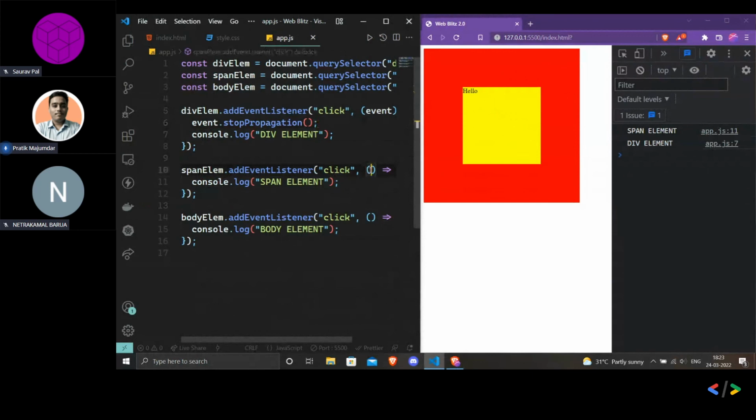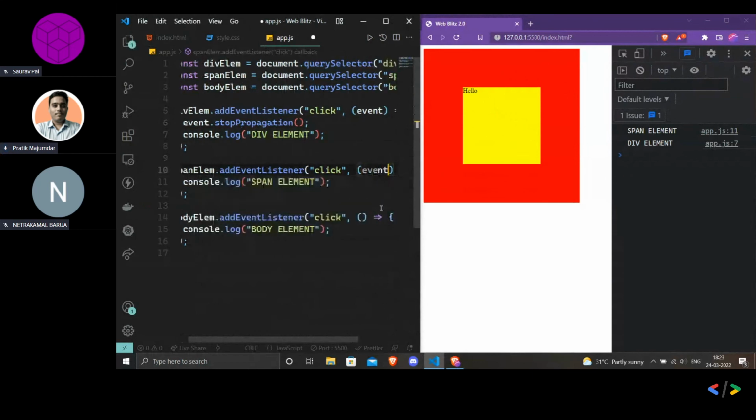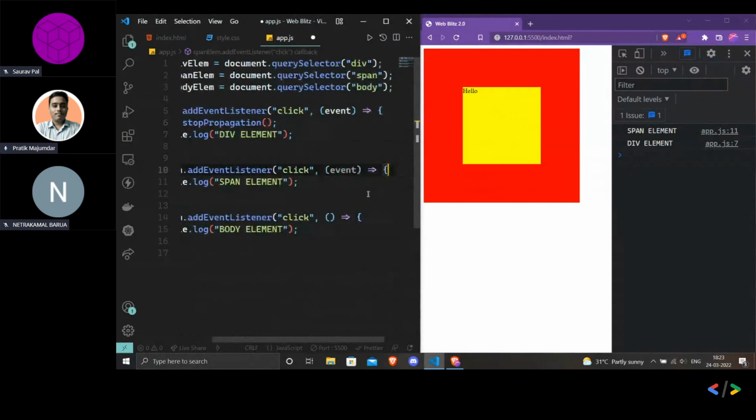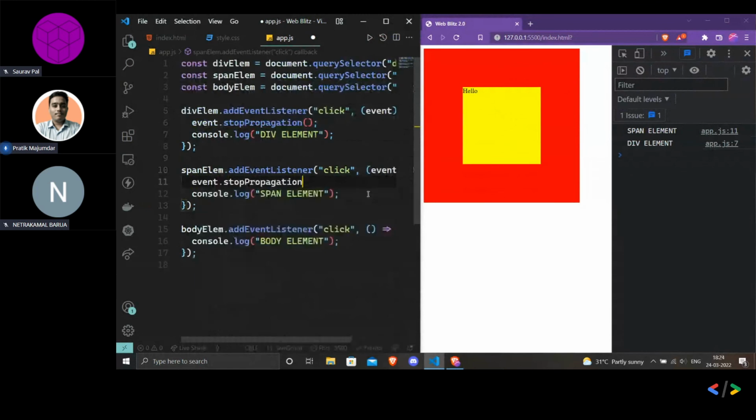So if I want to stop at the span stage, then the same we can do here. There's event dot stop propagation. So if I click here, it will just not propagate till the end, till the root.